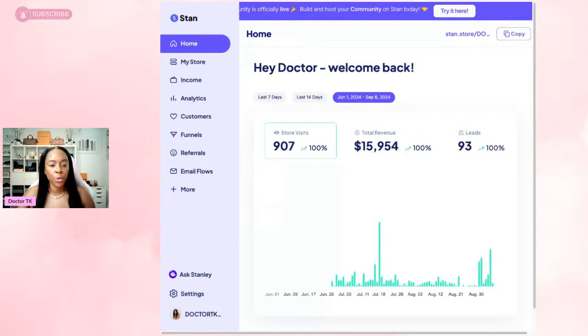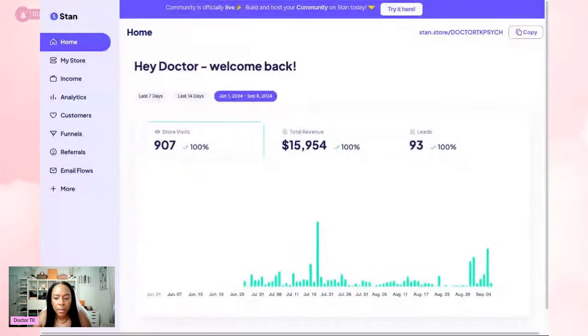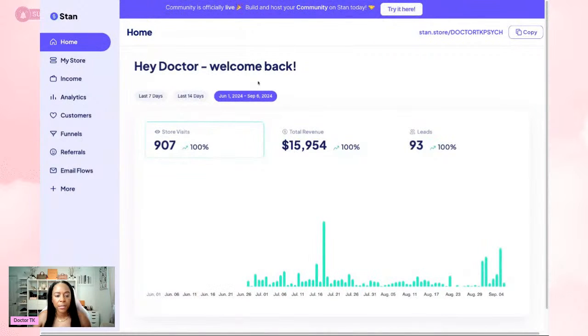Okay. So I'm first going to walk you through just what you're looking at in Stanstore. So this is considered the dashboard. Let me make it a little bigger. Let me see if I can make myself smaller. All right. That's a little better. All right. So this is the dashboard.